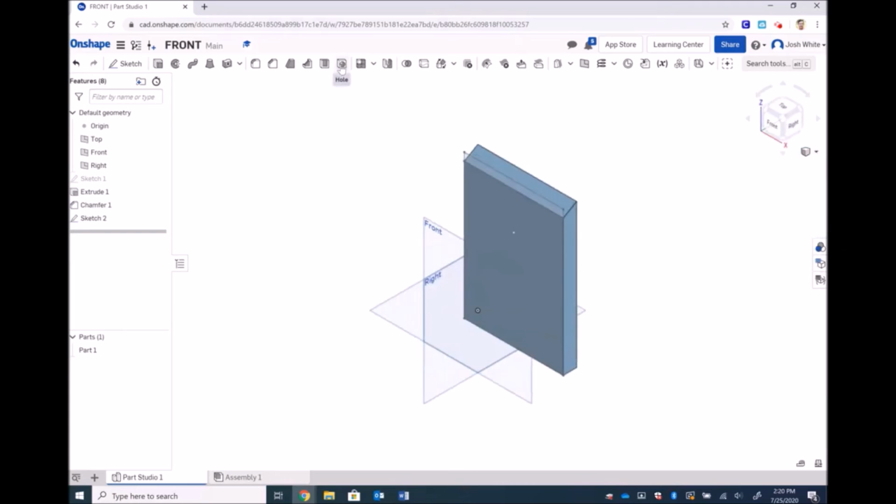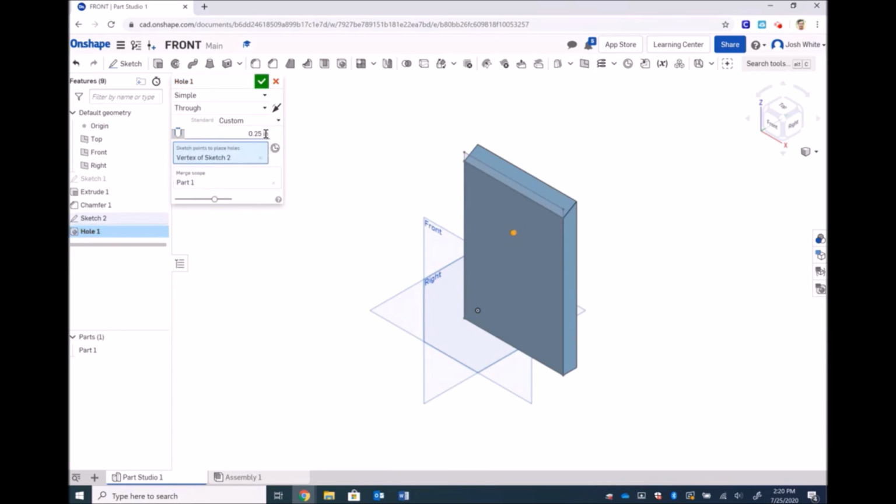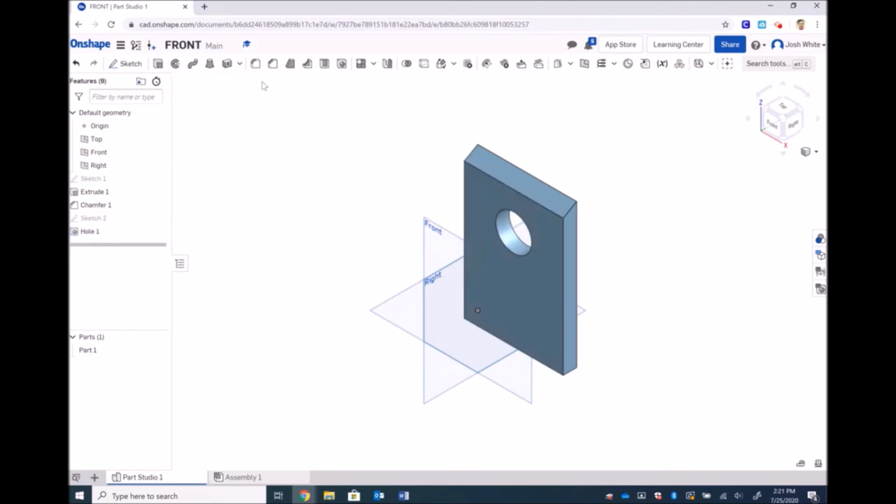And now we have a new feature that I haven't talked about yet. We have a hole feature. And we can select the sketch point to place a hole. That is our sketch point. And we want the diameter of our hole to be 2 inches. And that is all we have to do for the sake of this simple through hole. After that, we are complete.